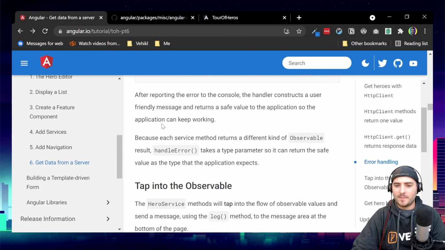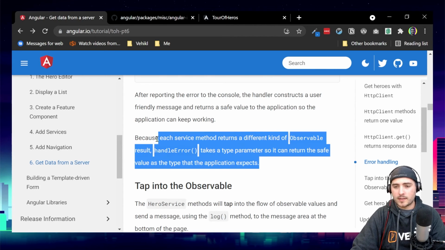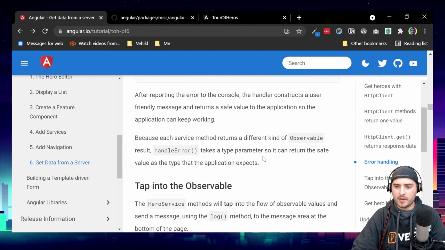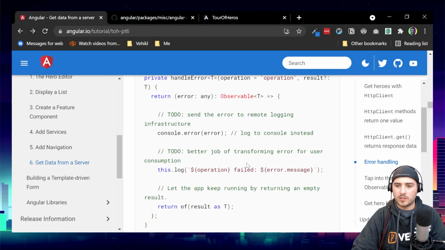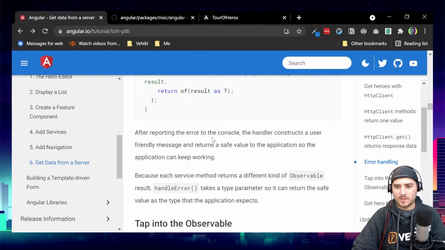TypeScript's hard. So after reporting the error to the console, the handler constructs a user-friendly message and returns a safe value to the application, so the application can keep working. Because each service method returns a different kind of observable result, handleError takes a type parameter so it can return the safe value as the type that the application expects. Yeah, so I don't know if that helped clarify the meaning of that function, hopefully. If it didn't, whatever. You just have to sort of go with it sometimes, and with TypeScript, you just keep doing it. It makes sense over time.